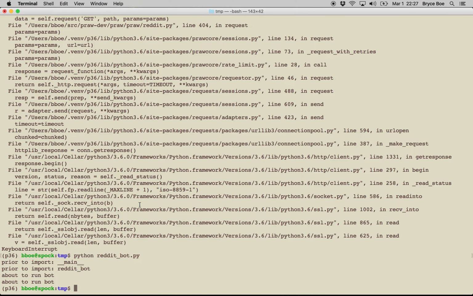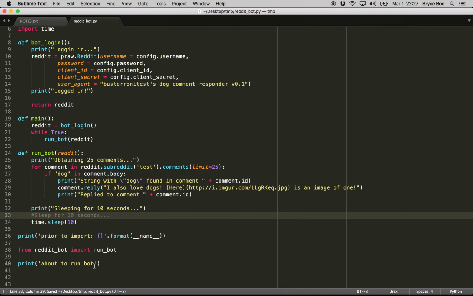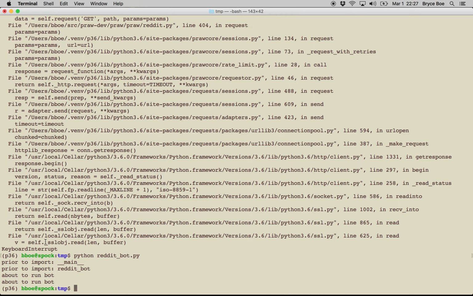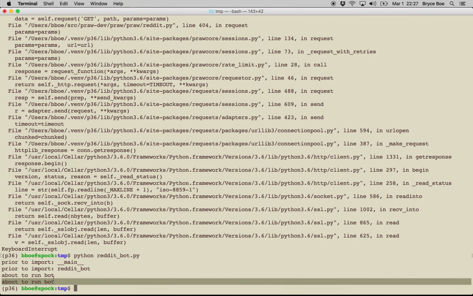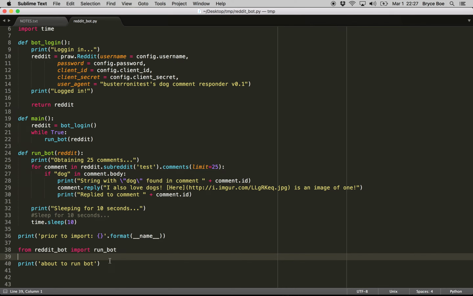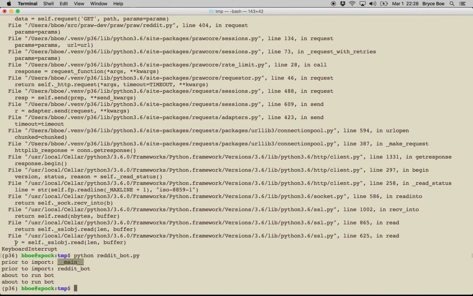Now if we run, it only executes our debugging statements here, these two print statements. So it says prior to import for main, prior to import for reddit_bot, about to run bot, which it's not actually going to do because it's the last statement. That's as a result of the import. Then the import statement finishes, and it does about to run bot with respect to the main module. So that's great. We can now import this code successfully without executing it.